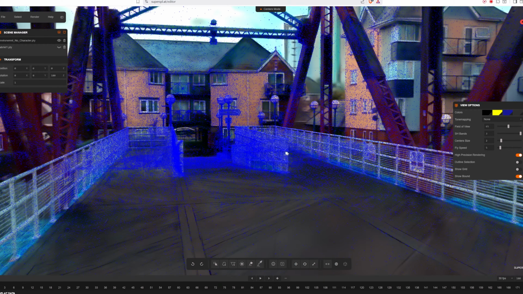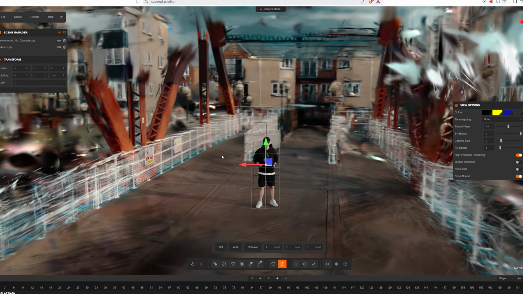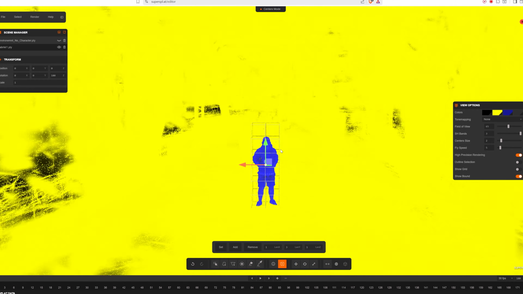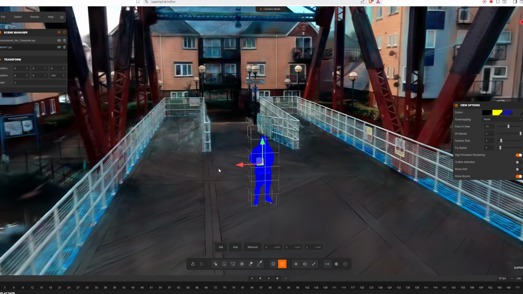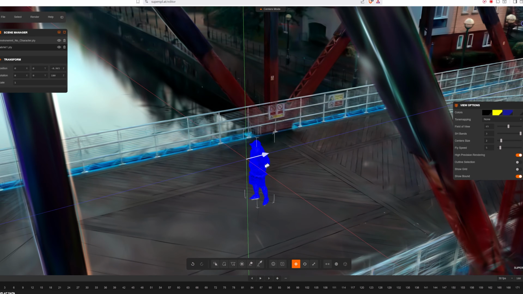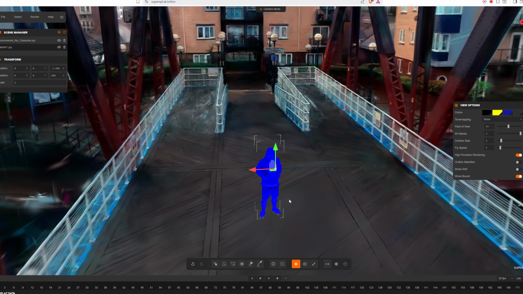Let's go! Inside Super Splat, I first imported the environment scan and then added the character on top. Since the character was the main element, I removed everything else from the scan and kept only the character. After that, I placed the character in a spot that felt right for the animation, and finally I exported both scans as two separate files and brought them into Blender.